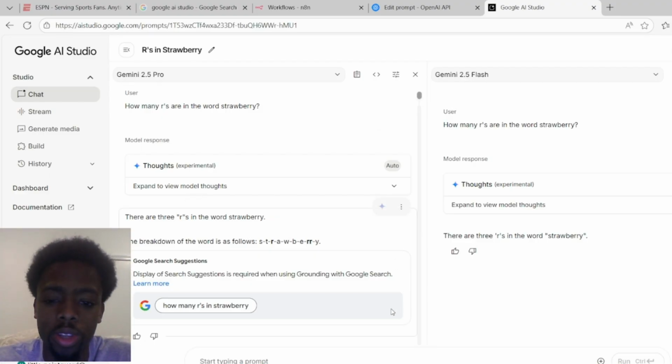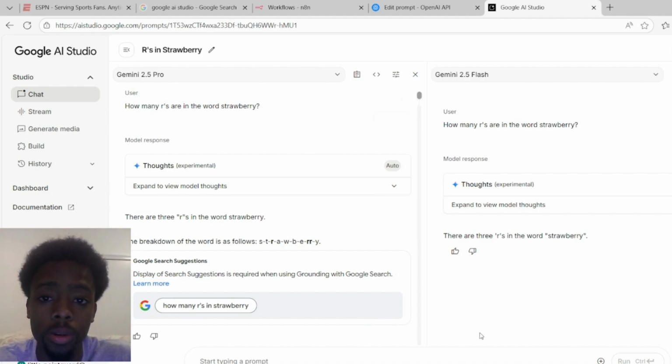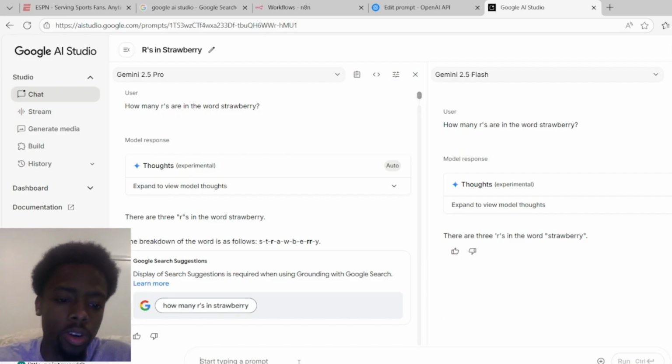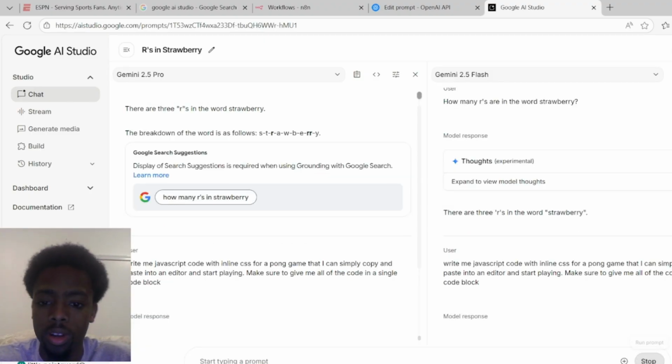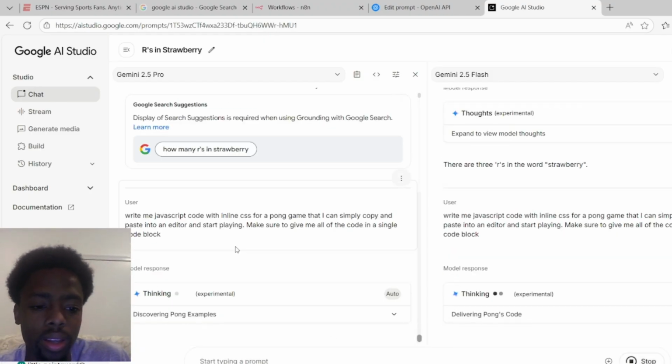So this is really going to be the bigger test to see who's really the smarter model between these two. So I'm going to have them write code for us, and I'm going to take that code and put it into an editor to see what they spit out. So what I'm going to do first is let's just ask it, write me JavaScript code with inline CSS for a home page that I can simply copy and paste to the editor and start playing. Make sure to give me all of the code in one code file. We're going to run it, and let's see who does better.